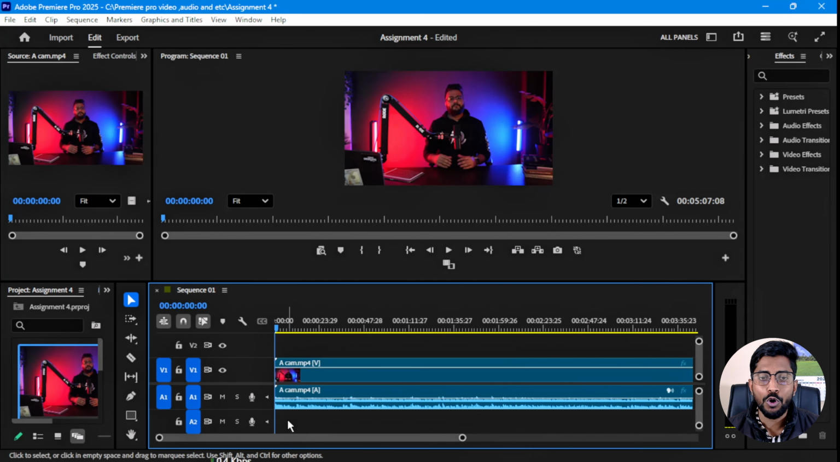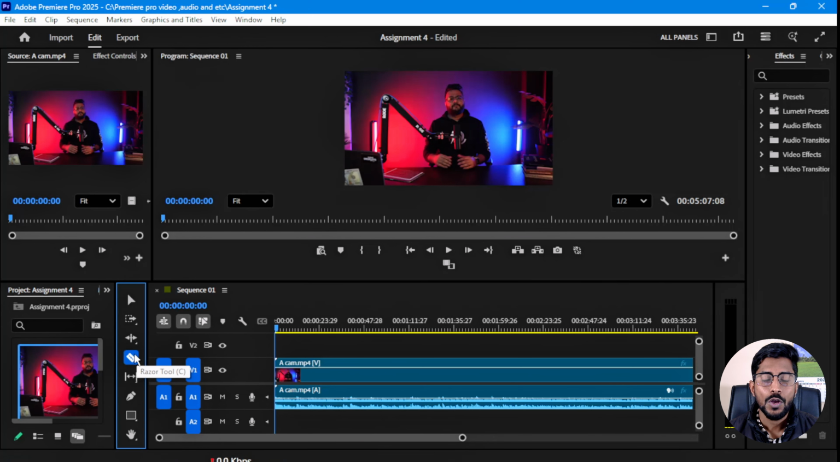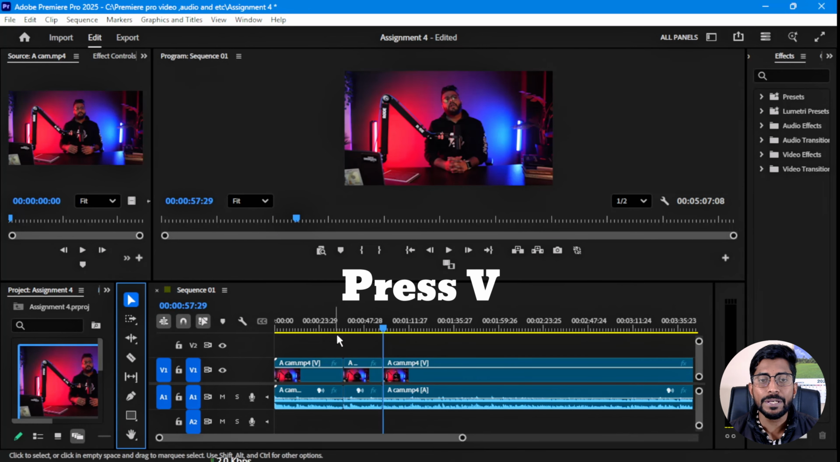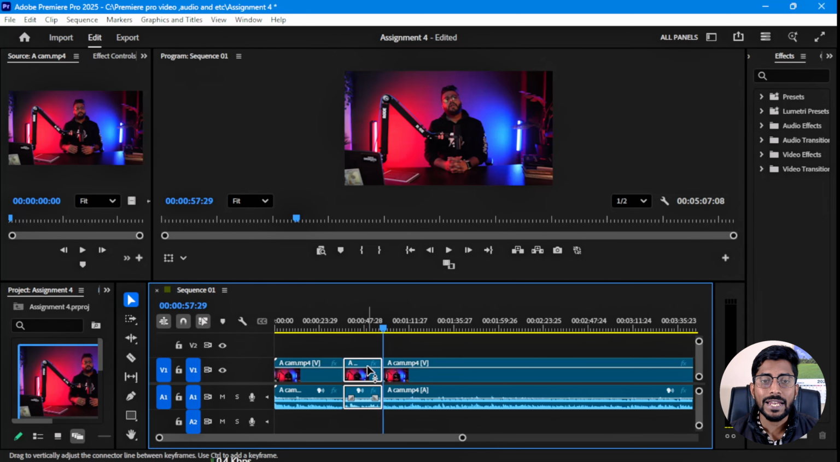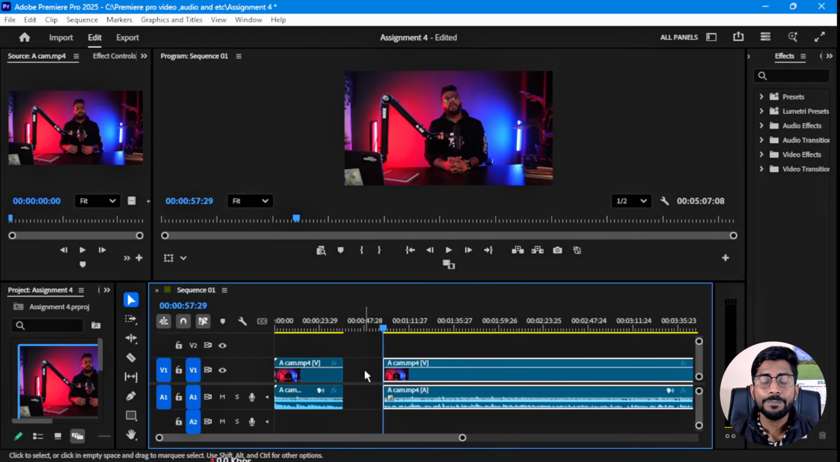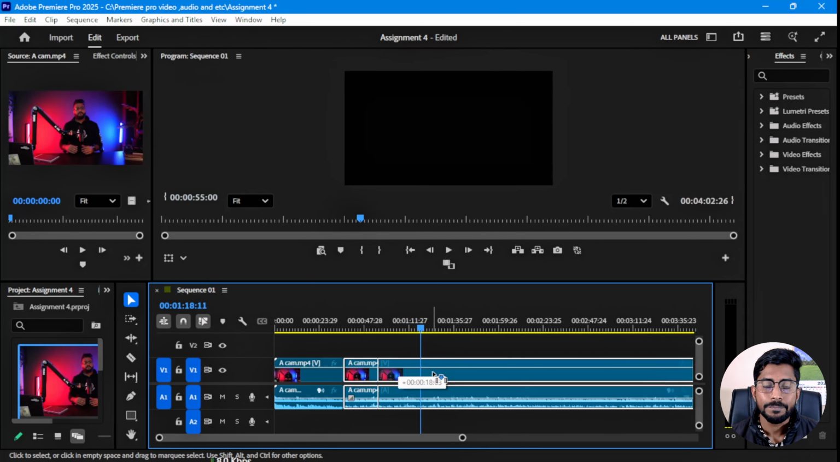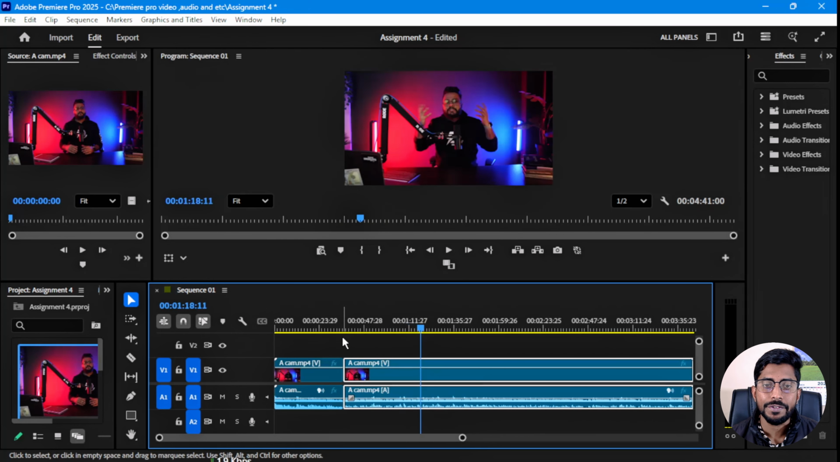Now I will show you some basic editing. To cut a clip, select the Razor tool or press C on your keyboard. Click where you want to cut. To go back to the Selection tool, press V. Now you can select unwanted parts and press Delete. If there is a gap, simply drag the clips left or right to close it.